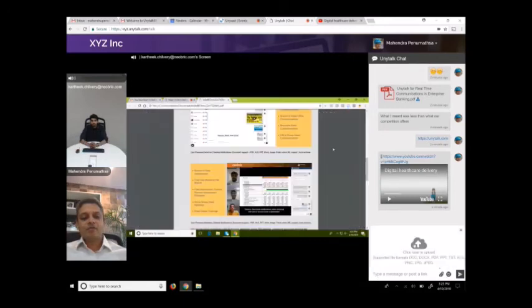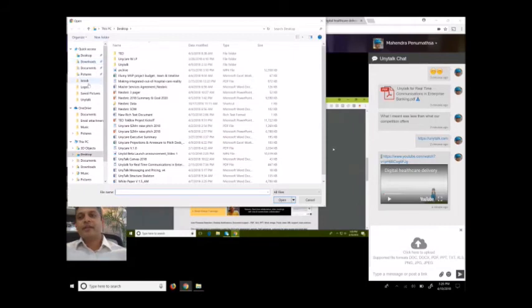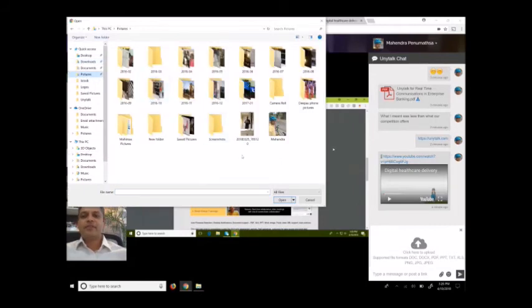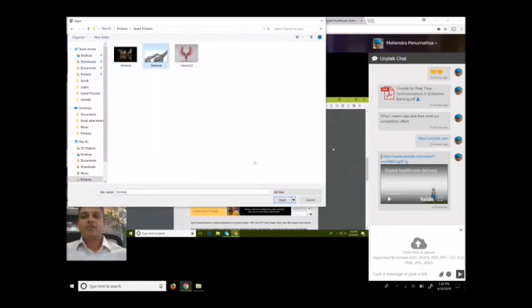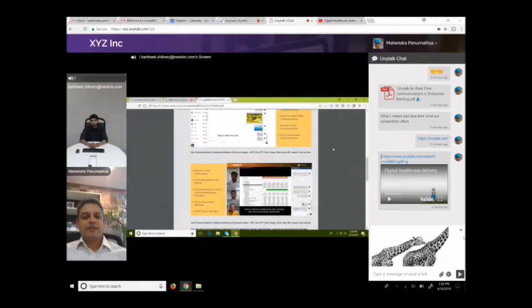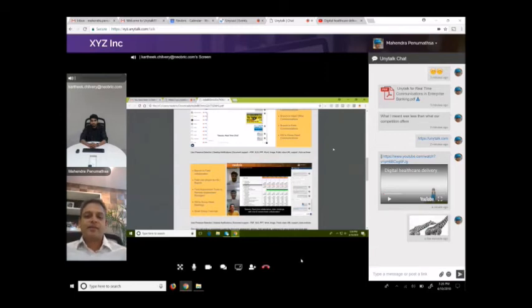And I could also use the same interface to share images if they're important in the scheme of things. So here's also me showing you how to share an image in the chat. And all of this happens in just a few seconds. So this is the experience that we could enable.